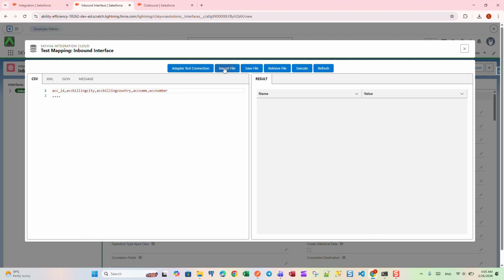For Import File button, this button is used to import a sample payload file into the editor. For example, CSV, XML, JSON files. This imported sample payload will be used as input when you execute test mapping.